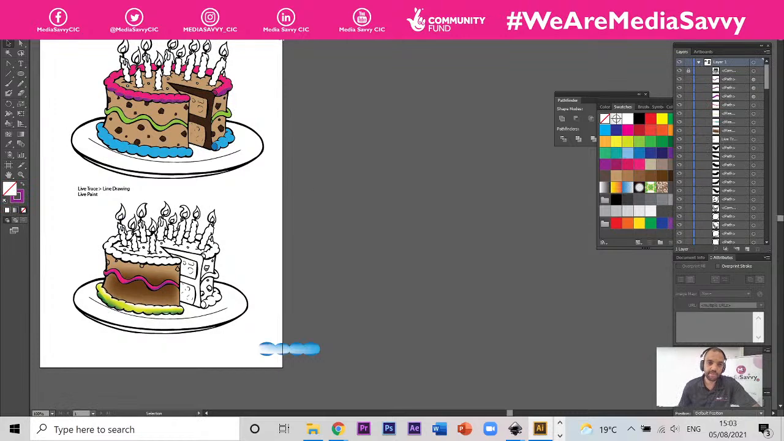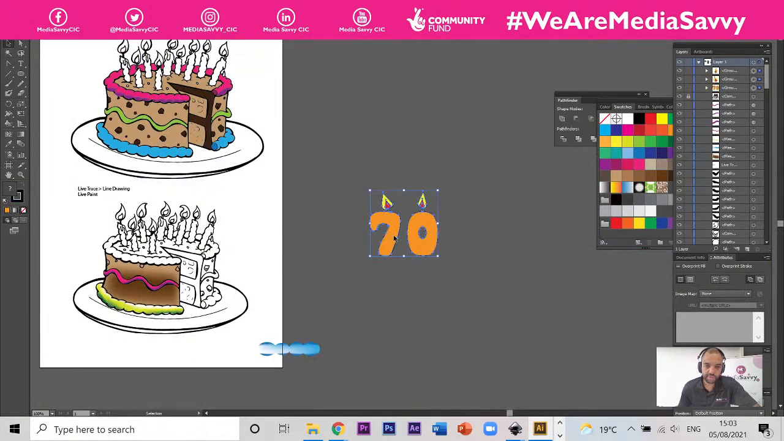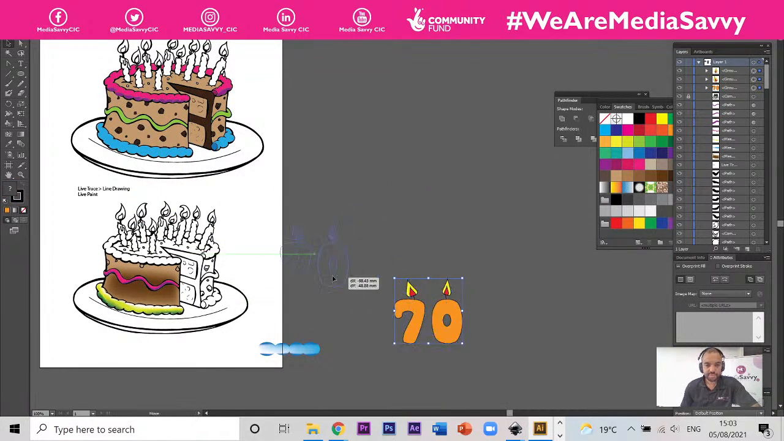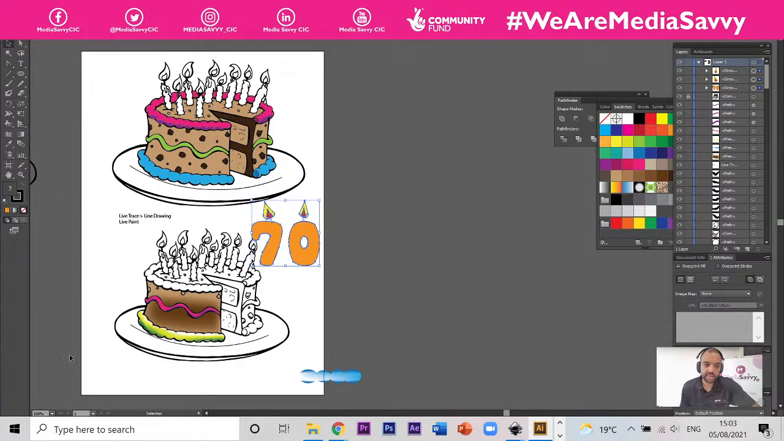We've got some ideas for some cakes and candles here with 70 on, which we can bring in and put in the actual birthday cake there. But we need to create a birthday card, we need to create an invite, and we need to create a banner. Now, when we set this document up, it's an A4 document.